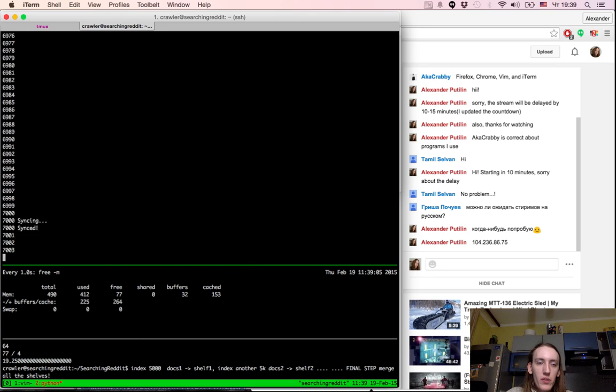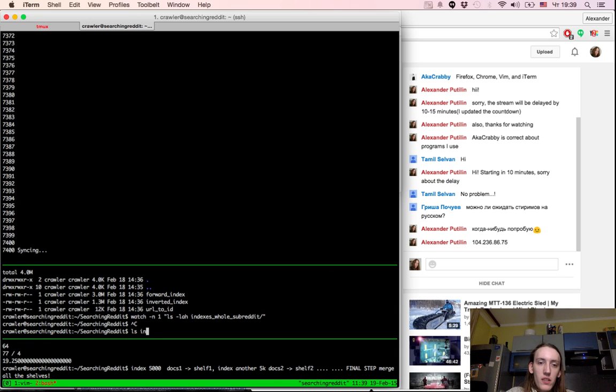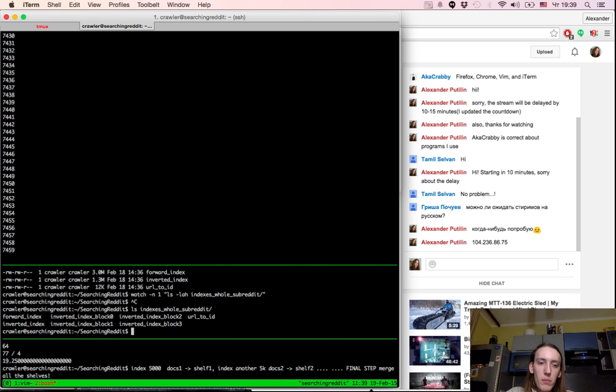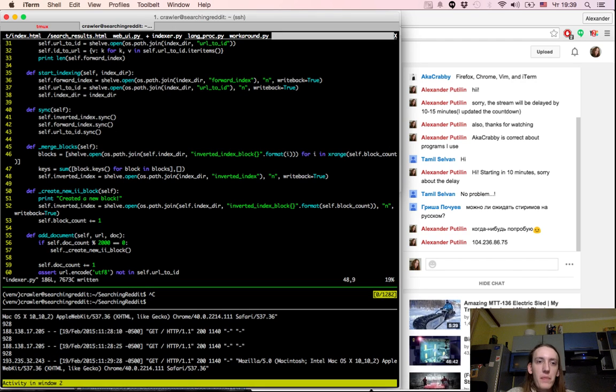Oh, cool! So it's working. I think it's working reasonably fast. Let's see if it creates blocks actually. It indexes the whole subreddit. Yeah, there are some blocks already, which is good. So yeah, let's merge them.